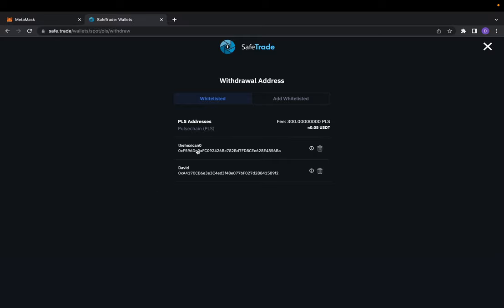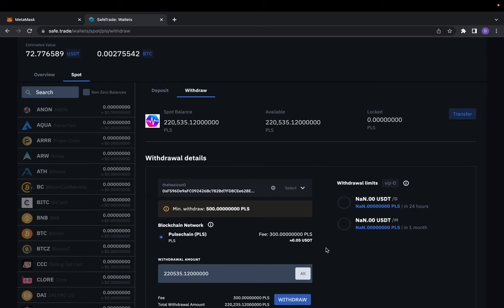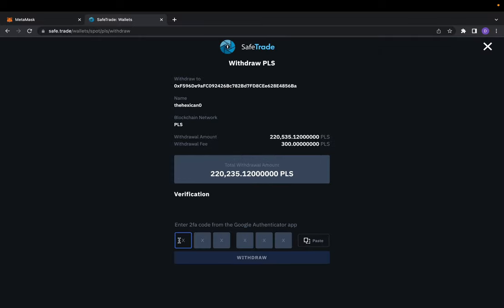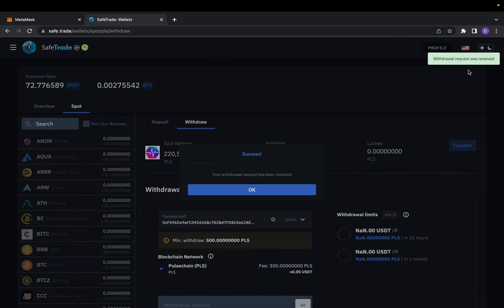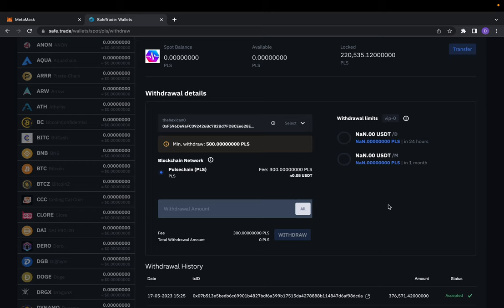Okay, so again, we're gonna choose this wallet here, and we are going to send all of it. All right, so now that we have all that taken care of, we're gonna hit withdraw. Once again, we're gonna tap in that Google Authenticator code. Withdrawal request received. All right, so now we wait.